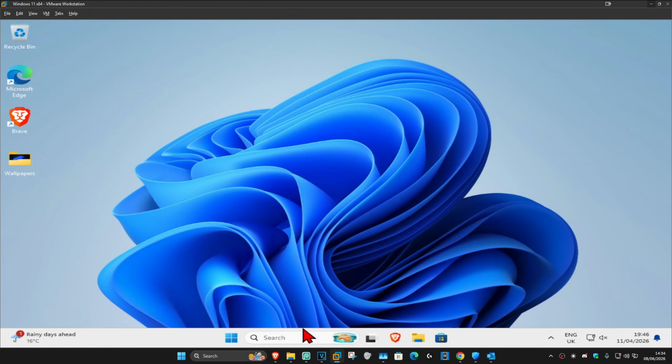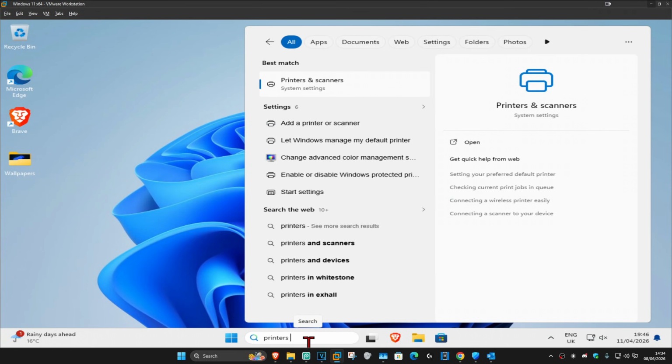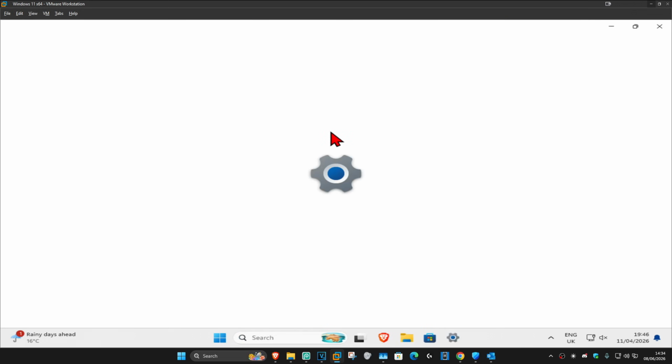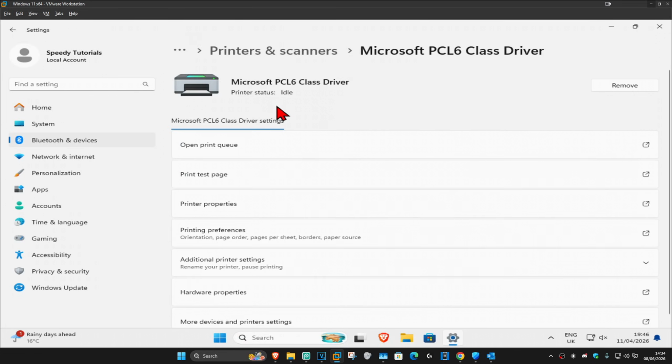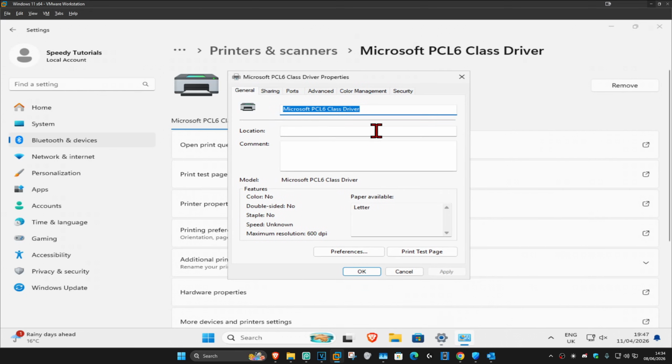So guys, you want to go to search and type in printers and scanners. Click on it. Once we're here, you want to find the printer that you want to share. Click on it. Then you want to click on printer properties. This will come up. You want to click on sharing.